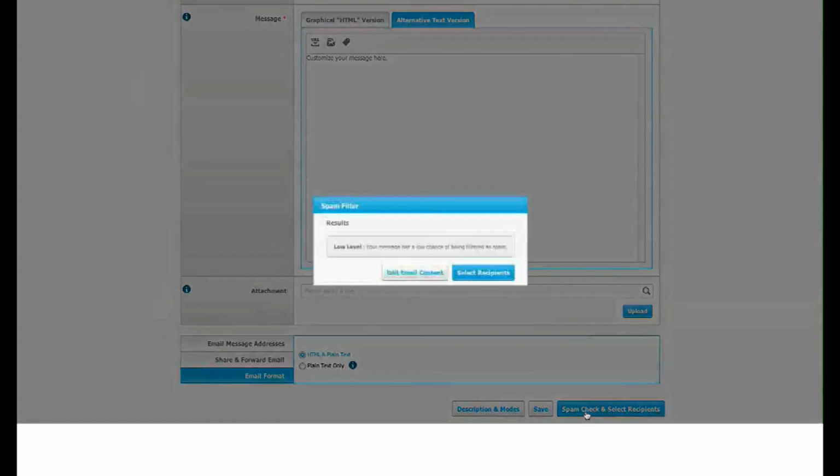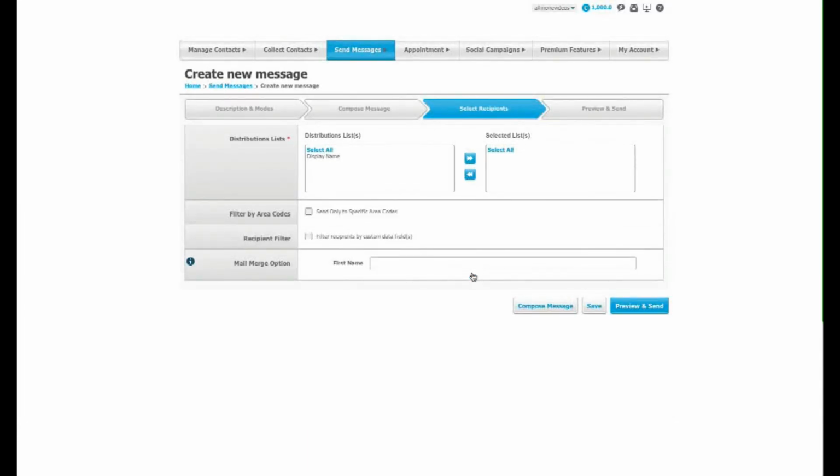If you see this next screen, your message has passed our spam check, which verifies your email message for maximum deliverability. Now you will be deciding who your message will go out to. In the Select Recipients section, you will see a list of your distribution lists. Click on your desired distribution list or lists, and then click the blue right arrow button, which will move those selected lists into the Selected Items list.